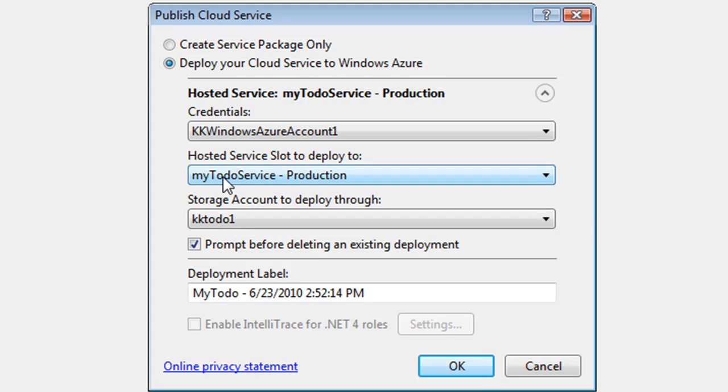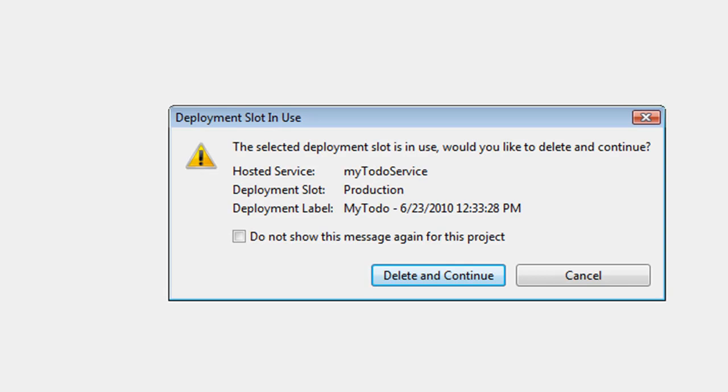I can choose where I want to deploy it to. I'm going to, in this case, deploy it to my to-do service production, and I'm going to use the KK to-do 1 storage account. And if I say OK, it should probably tell me that there is an existing deployment there. Okay, so I've got a previous version deployed into that account. So I'm going to just say delete and continue.